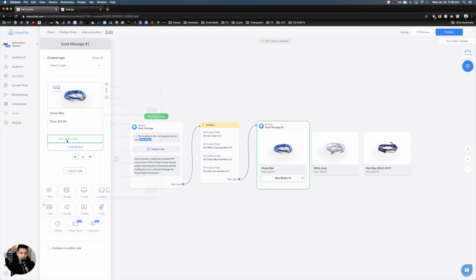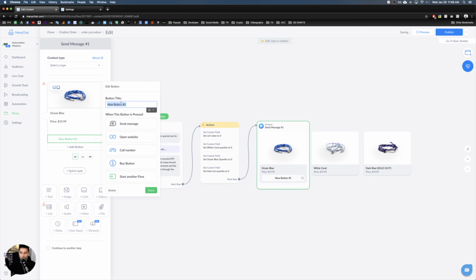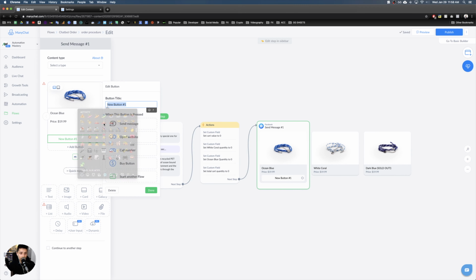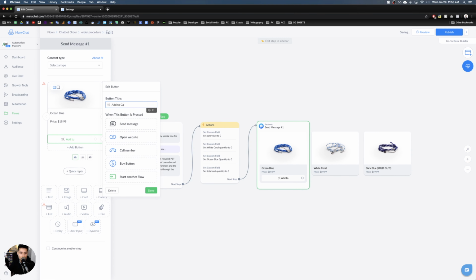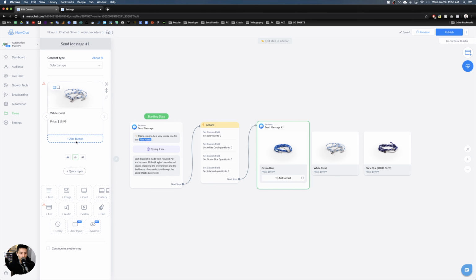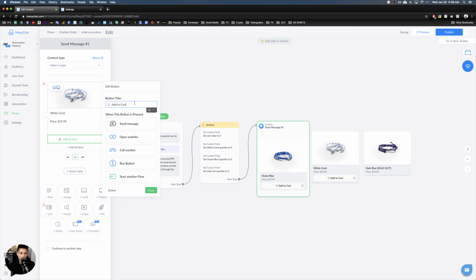The only thing missing right now is the add button. The button will have an emoji first, with add to cart. Copy, paste, and then done. Go to the second card, create the same button, and I'm just going to paste it here.